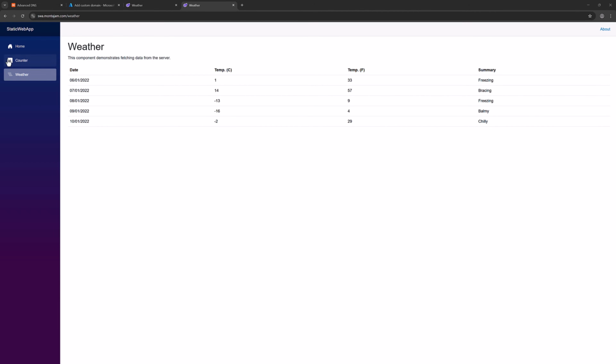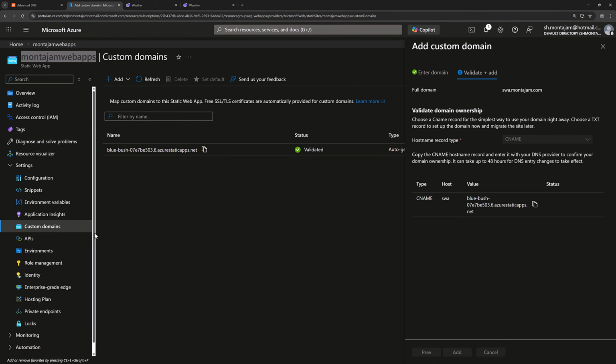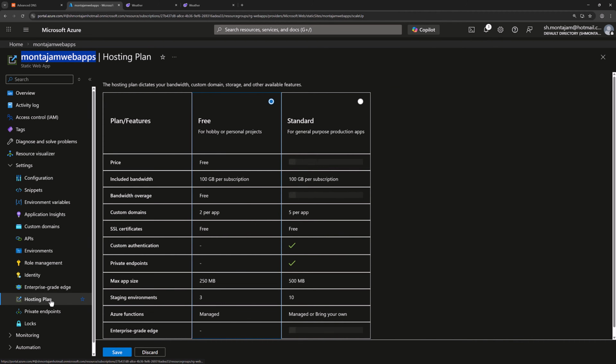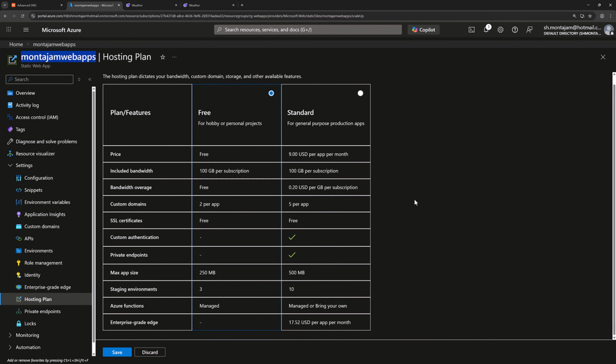Let's go back to the portal, and if we go to the hosting plans, we see that at the moment we are on a free tier, but there is also a standard tier, which you can compare here, to see which works best for your scenario. If you are going to have some networking concerns, like private endpoints, as we have here, you need to go with the standard plan, which is for production if you want to isolate your web application.